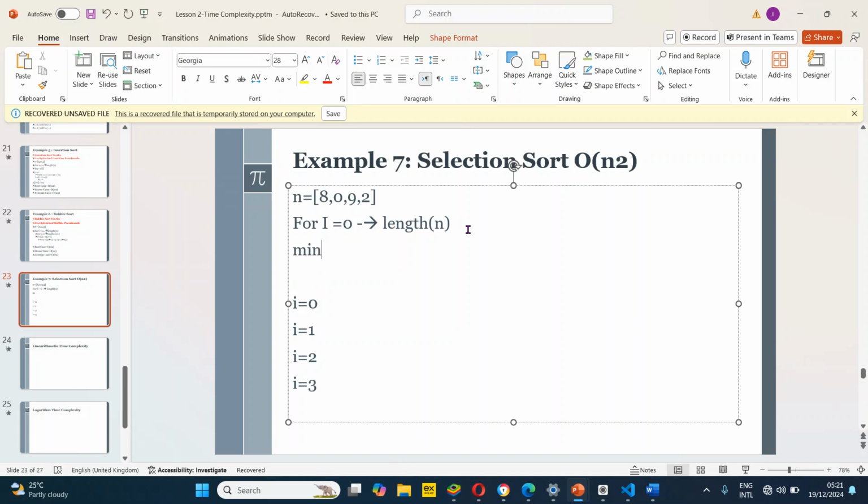Now we can say our minimum at first instance is i. So this is a variable called minimum, and this is i. When i is equal to 0, our min is equal to 0. When i is equal to 1, our min is equal to 1. When i is equal to 2, our min is equal to 2. When i is equal to 3, our min is equal to 3. So that is what this means, right?